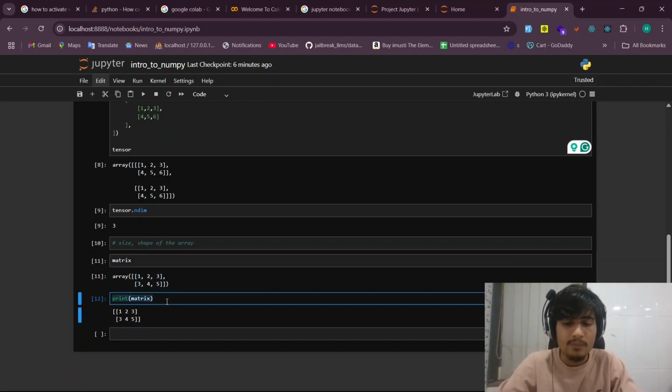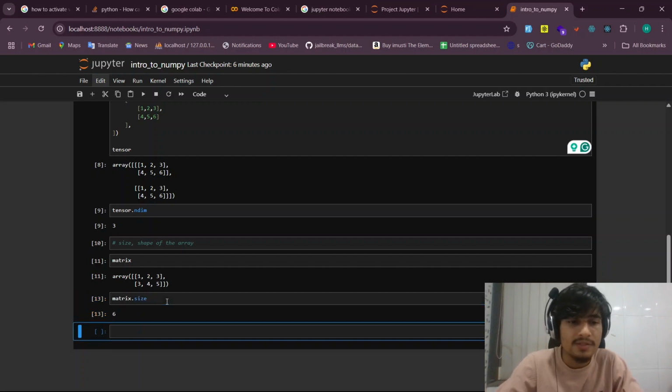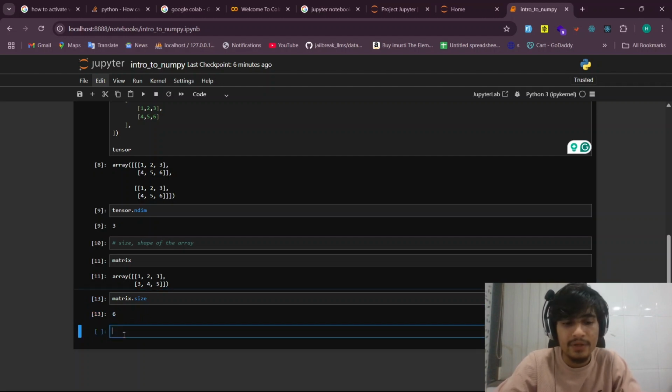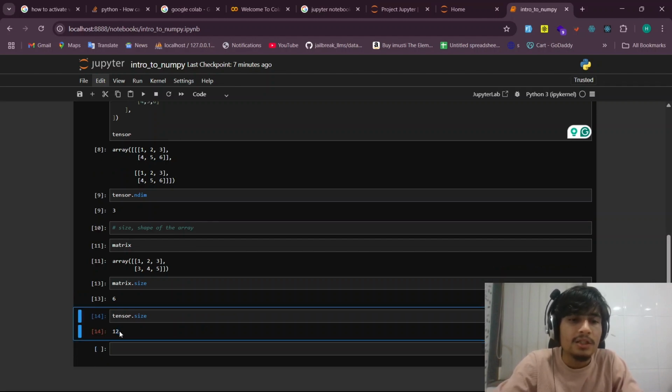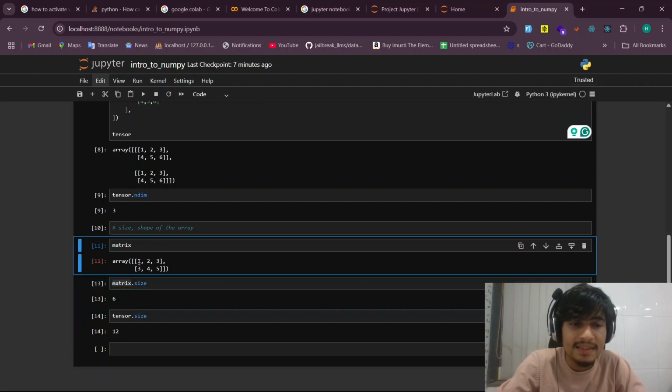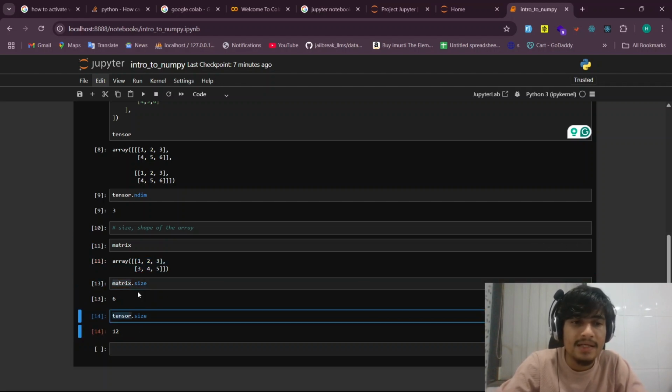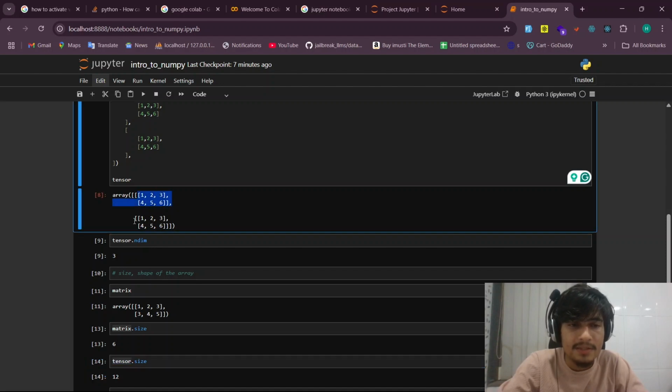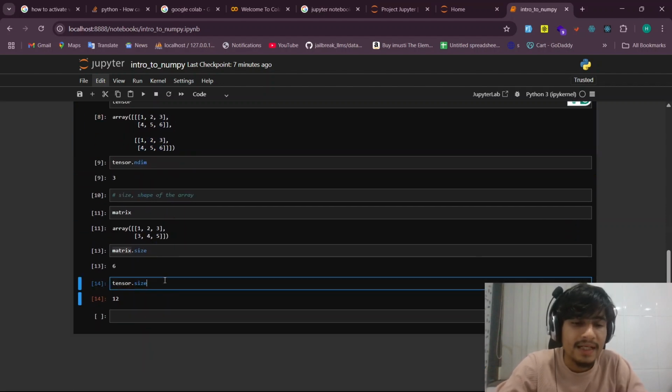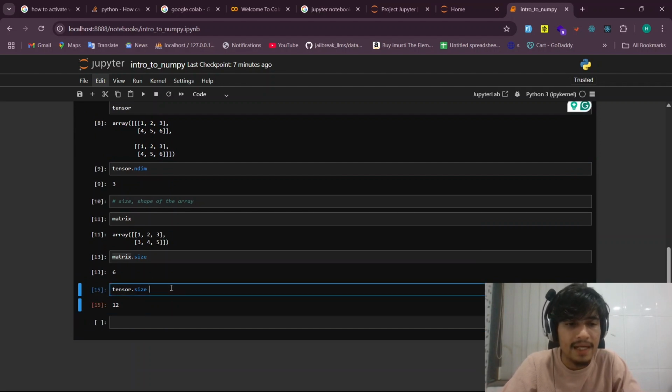All right, let's get back to the topic. Matrix dot size. If I write matrix dot size, then this is returning us 6. If I write tensor dot size, I again misspelled it, tensor dot size, then this will return us 12. Now what are this 6 and 12? Let's look at the matrix. The matrix has basically 6 elements in it, and the tensor has 12 elements in it, like this 6 plus this 6 is equal to 12. So size is nothing but the number of elements present in an array.